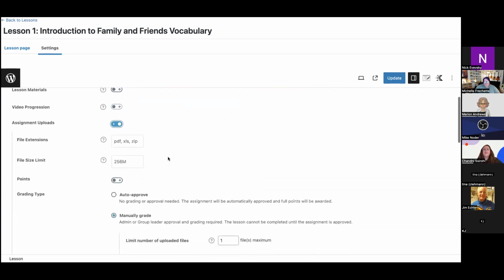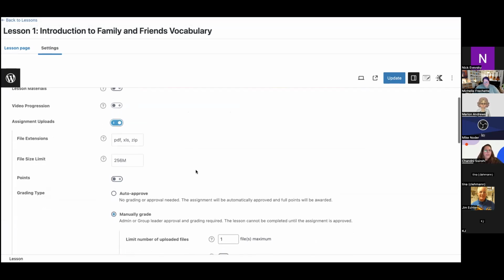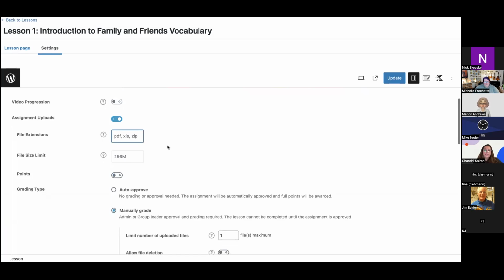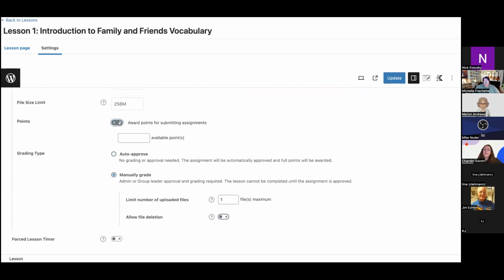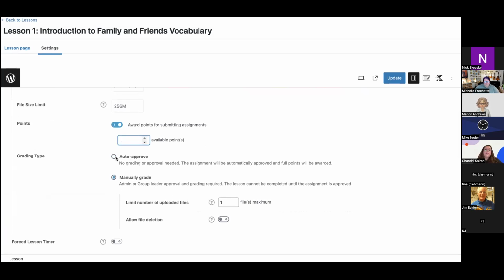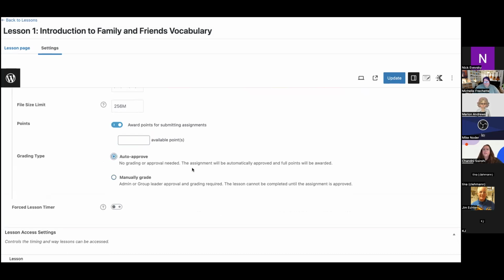So this is where you can enable assignments for your lessons in the same way it works for your topics. So you have your assignment uploads here. You can decide what kind of file extension you want to allow your users to upload a file in. You can do that from here. You can decide your file size limit. You can also award points for the specific assignment. And then you can decide what kind of grading type you would like to offer to your learners. It could be auto approve. That means no grading or approval is needed.